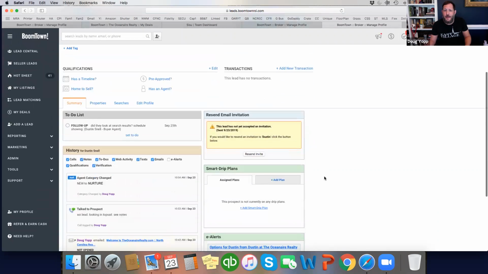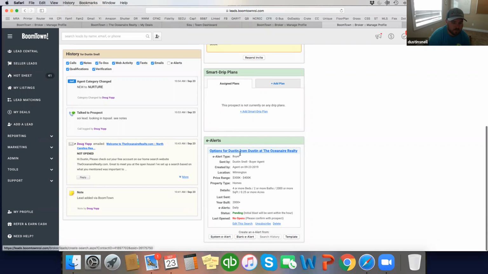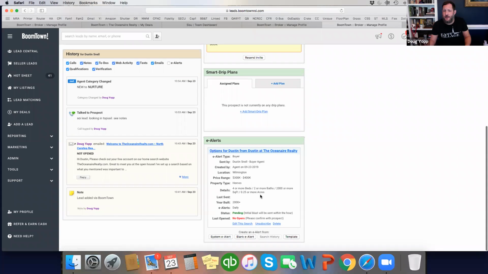And then when you come back here, you're going to see that now there's an e-alert for them. And this is your e-alert. And you can see an overview of what the criteria is. It's always going to be within the first hour that the first one is sent out, and then it'll go out daily or instantly or however, depending on how you have it set up. If you ever have to edit, you can click edit here, or you can click right here and go in and change the criteria.